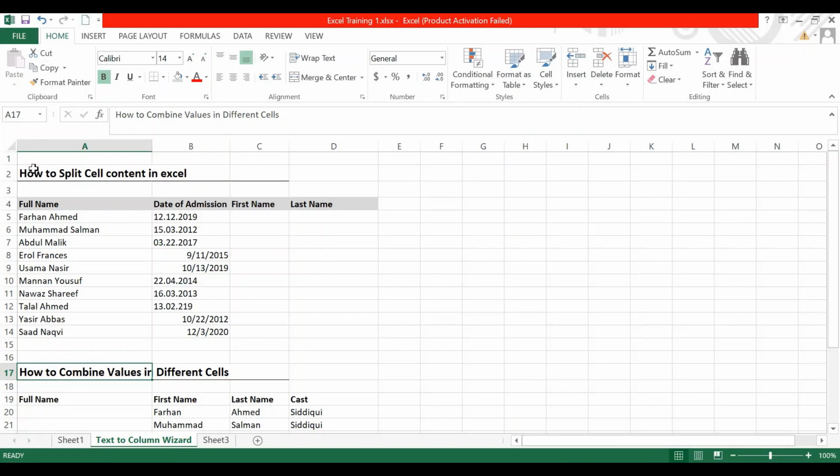First, we will see how we can split content in a single cell into multiple cells, for which I have created an example. There is a list of names and their dates of admission, and I want to split the name of each person into first name and last name. So I'll begin with it.